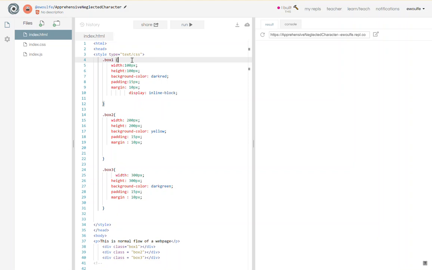An ID is actually signified with a hashtag in front of it, just like you see right there, so it's hashtag box1. That's an ID. That means that this particular container can only be used one time on a page. Now, there's all manner of discussion and preference in the community as to why you would use a class and an ID if they function entirely the same. But the only real difference is one can be used multiple times. That's the class. That's what we see right here. And an ID can only be used once.